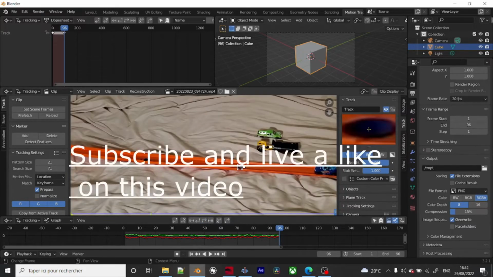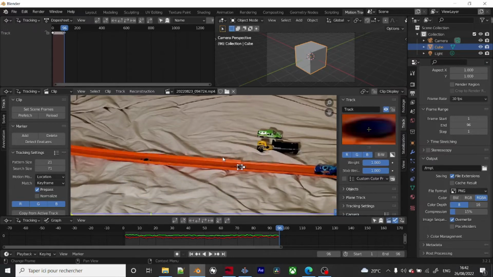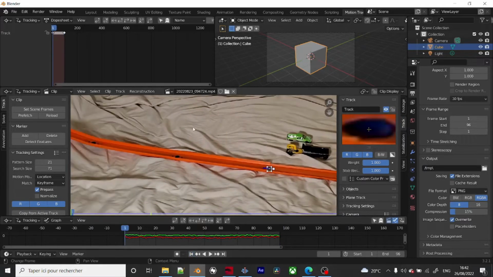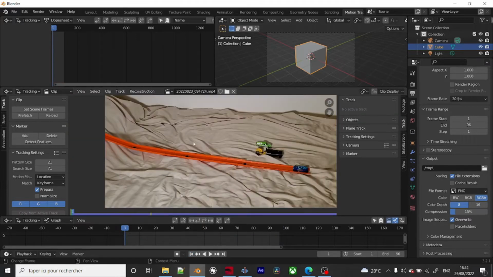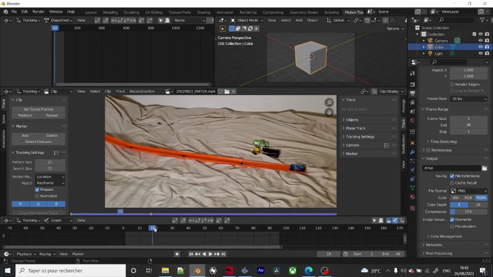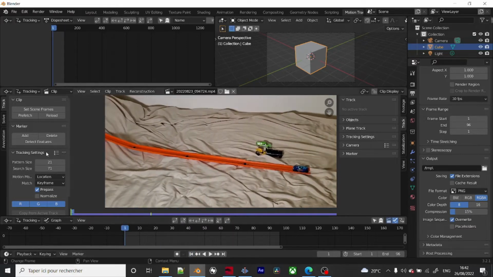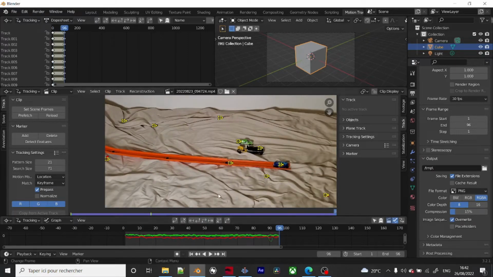Again, I want to mention that I'm going to make a separate video on how to shoot proper videos for motion tracking. The goal of this scene is that I wanted to put something over here and have it stick while I'm moving the camera. So I'm going to use detect features. This is automatic, and apply this.